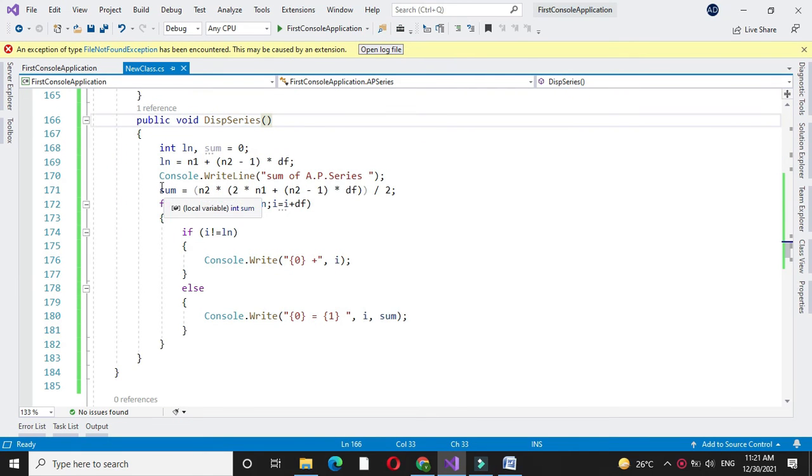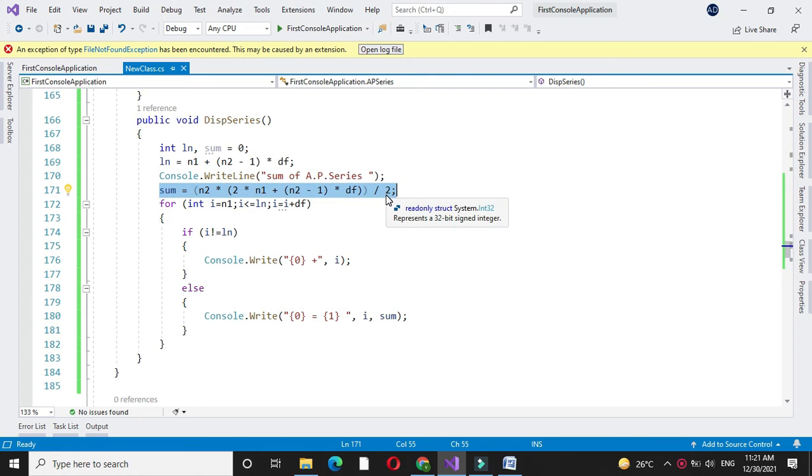Here we have used this formula, sum equal to n2 into (2 into n1 plus (n2 minus 1) into difference) divided by 2. This is the formula for calculating the sum of an AP series. And here I have used i not equal to ln to display the plus sign, and else we will print the equal to sign.